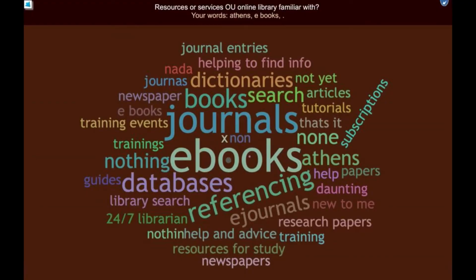Oh, actually, I wanted to show you, we've asked people at home which resources they would use, bearing in mind that a lot of people are brand new to the OU. But this, I think, is from lots of our current students. They say that journals and ebooks are the key things that are there, but they're also using dictionaries, databases. They're looking for help and advice as well, resources, newspapers, training events. So lots and lots of different things coming up here. Athens, some search databases as well. So some people are saying it's new to me. So there's plenty to look at.